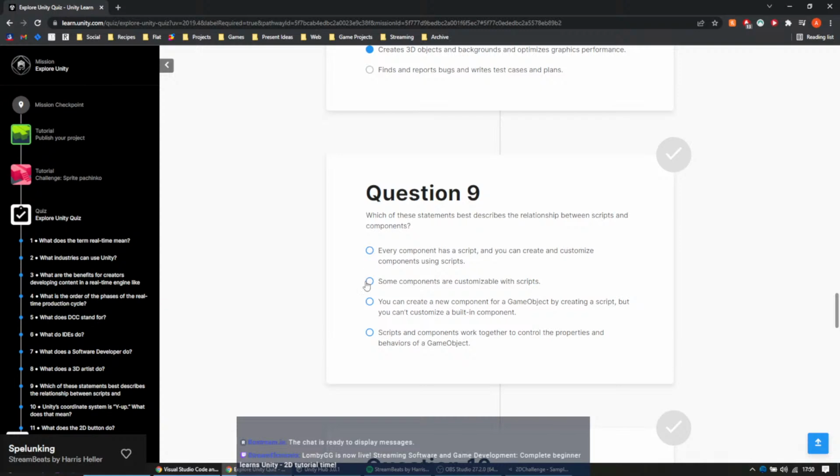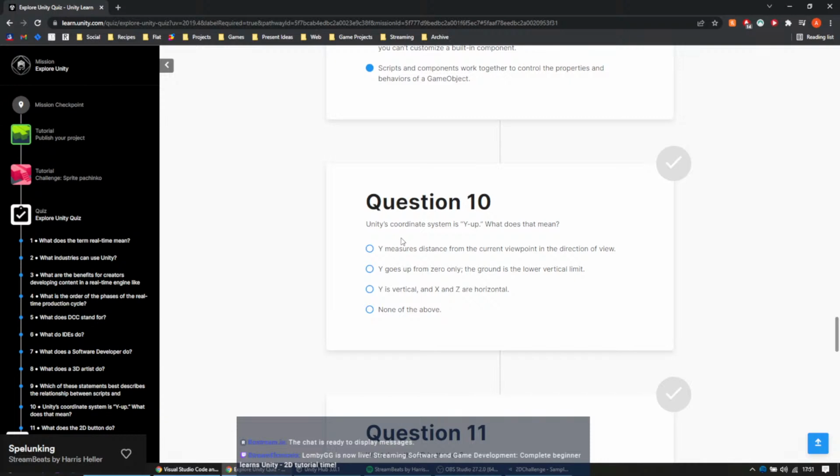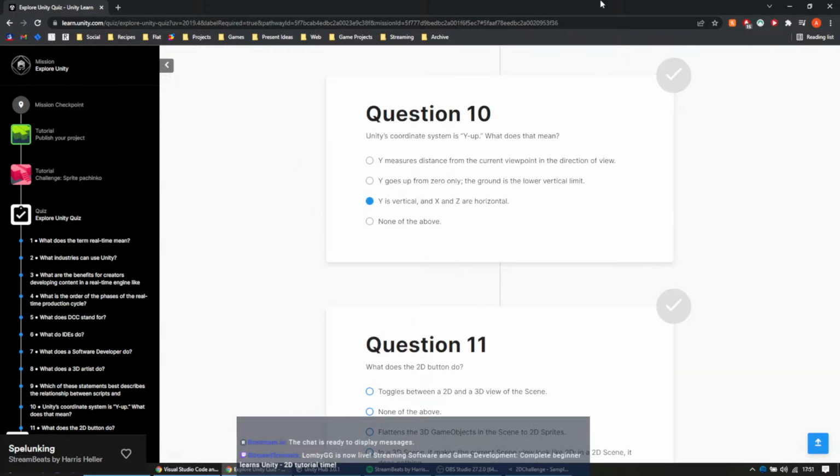Which of these best describes the relationship between scripts and components? Not every component has a script, so it's not correct. Some components are customizable with scripts, that's true. You can create a new component for a game object by creating a script, but you can't customize a built-in component. I don't think that's true. Scripts and components work together to control properties and behaviors of a game object. I think that's the most accurate, the best description. Unity's coordinate system is Y up, which is this one. Y is vertical, X and Z are horizontal axes.